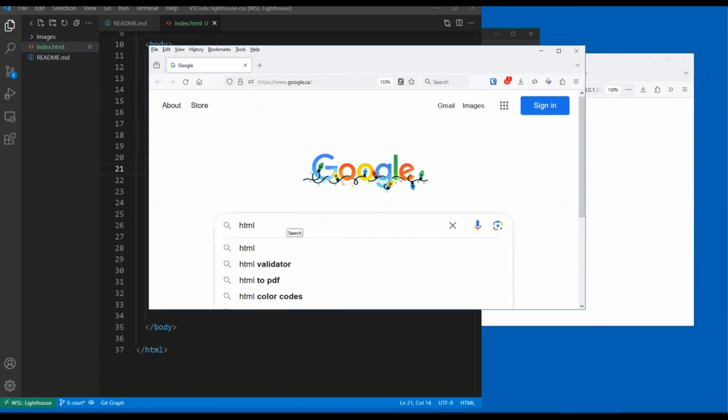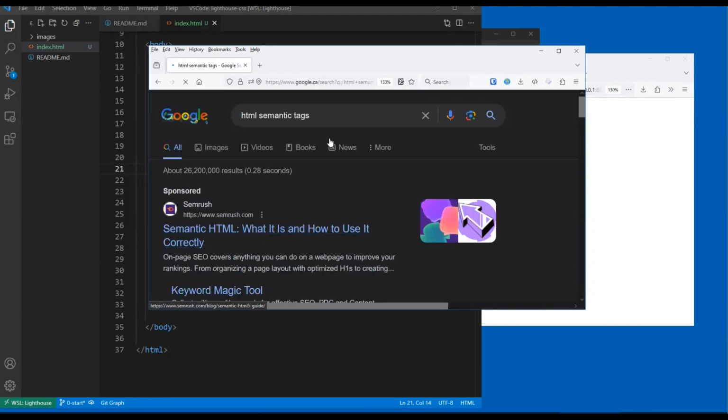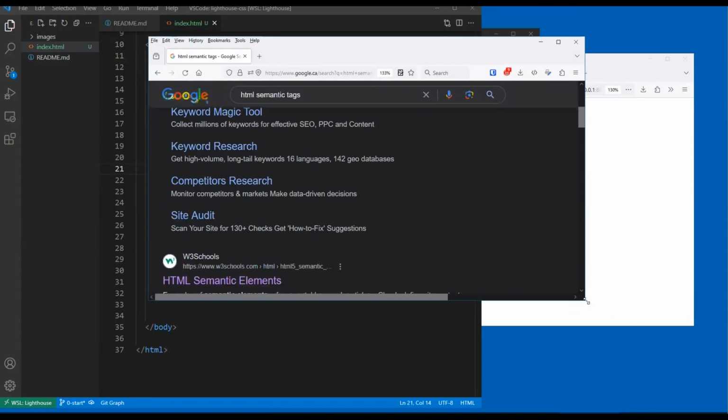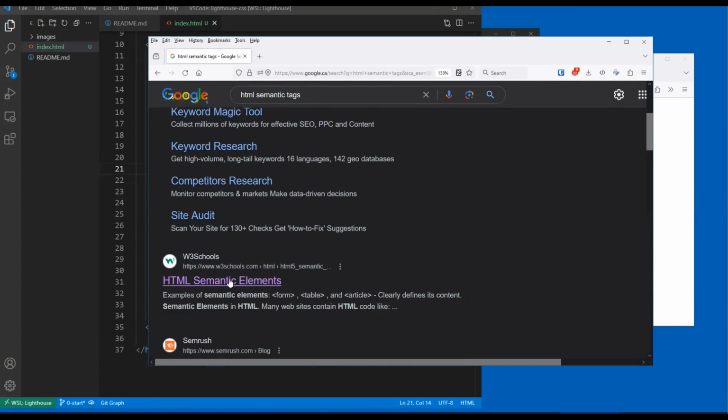So HTML semantic tags. Wow, let's take a look. What are semantic tags? What is it? How to use it correctly? Semantic HTML. So this is a thing. And let's go to this one here.